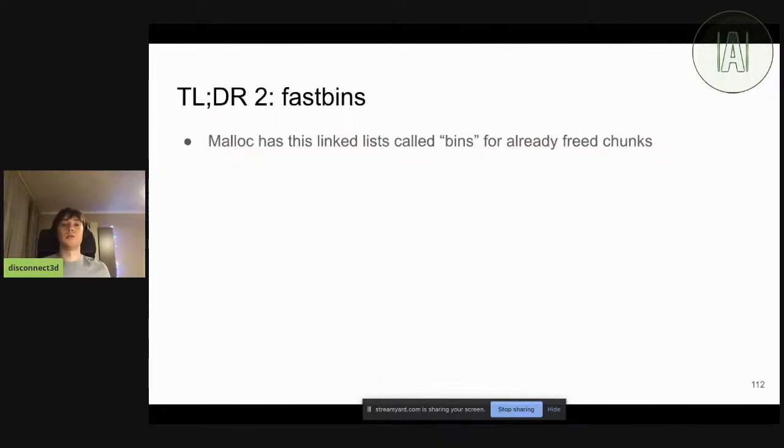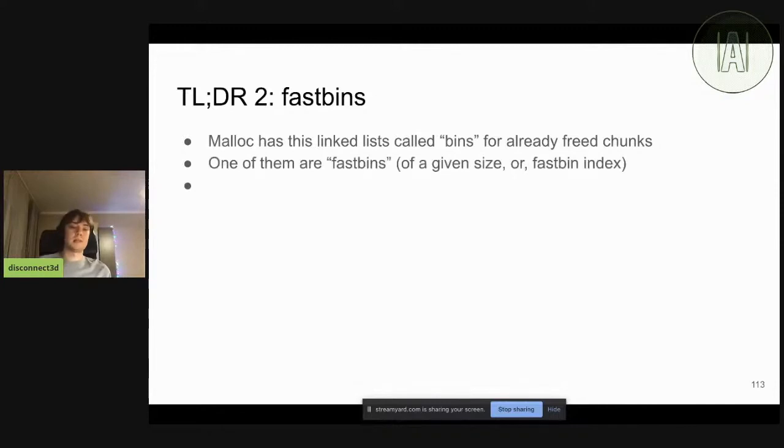And there is also one thing I want to mention. There is this feature called fastbins. So whenever you are freeing something, malloc is actually holding those freed pointers in some linked lists called bins. And one of those linked lists is actually a fastbin. And these fastbins can have a given size, or actually also a given fastbin index in the end.